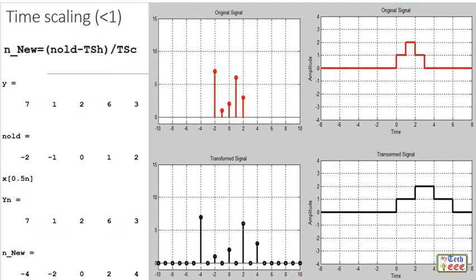Consider what are the different types of scaling operations that can be done on the sequence. So we have got three different cases: when the scaling factor is less than 1, greater than 1, and when it is equal to -1. Let's consider the sequence which we have taken earlier. So for the sequence, let's compute x of 0.5n.